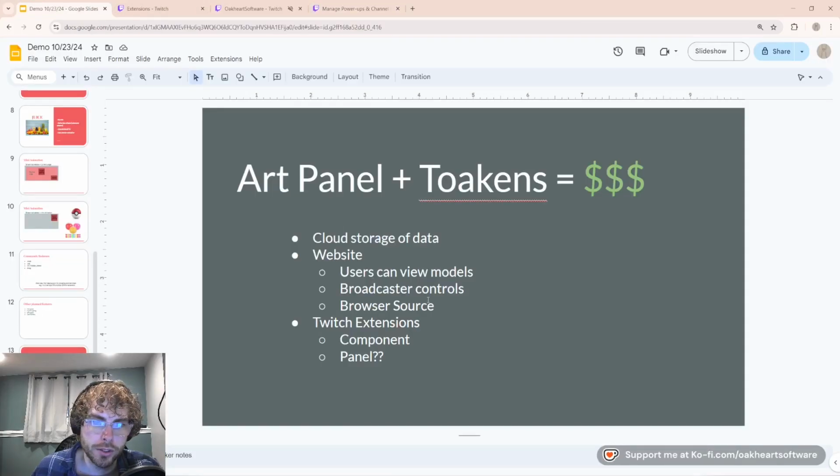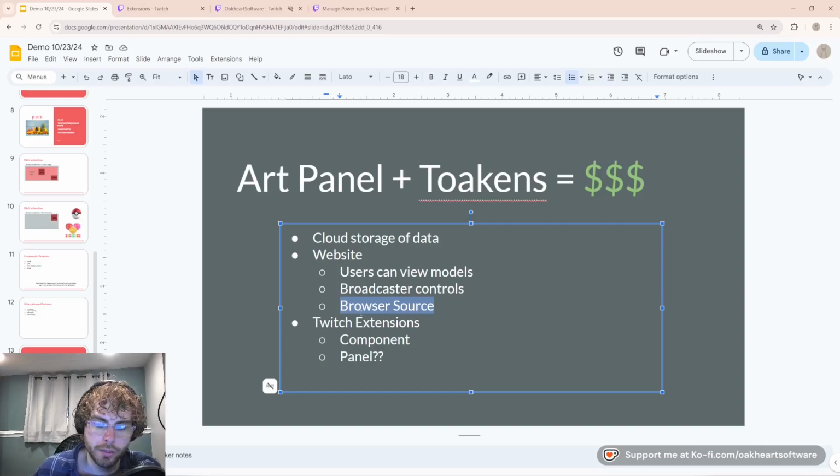There could be a browser source, which is a more common way for people to connect stuff with OBS, and it would be no installation of any app. After they signed up, they could just use the browser source and control it maybe from the website as well, like moderation and inventory and all that stuff.